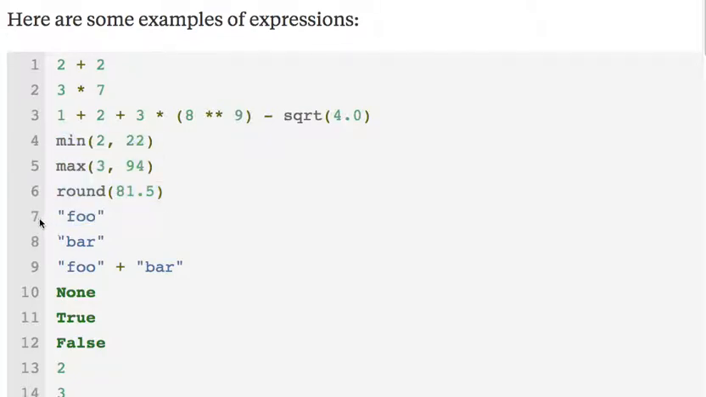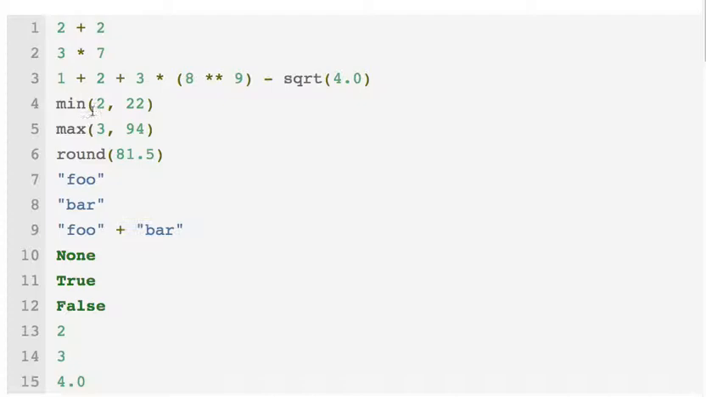Right. We have these strings here, string concatenation. All of these things we can print. Right. We have true and false, which are another data type that we haven't talked about, and that's Boolean. Boolean means true or false. Right. And then we have these numbers here.